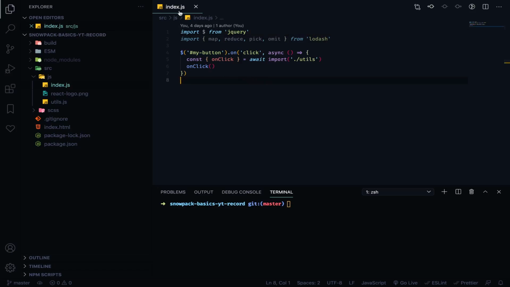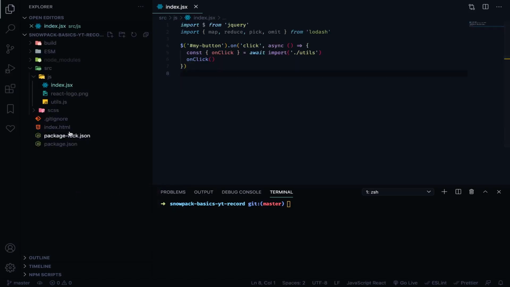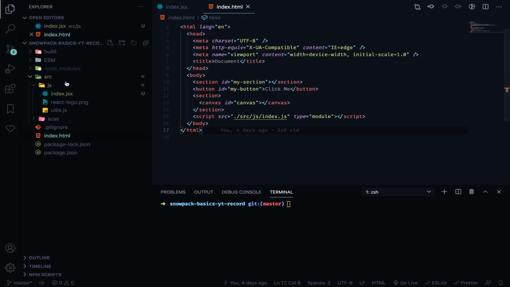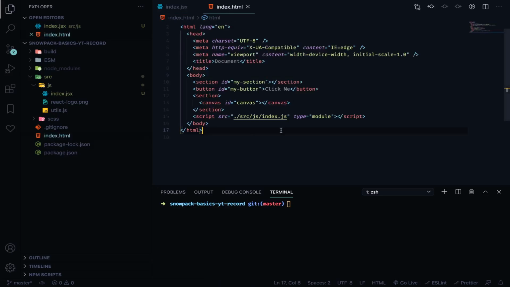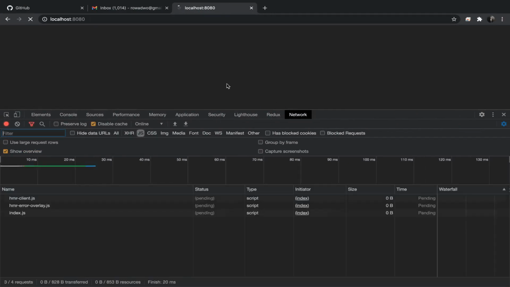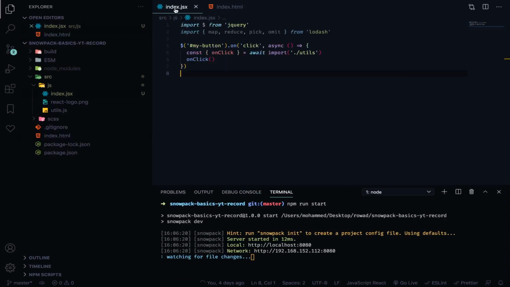So the only thing you need to do is to rename your files, for example, to JSX. And in your index.html, as you remember, we are importing this file as a module. You don't need to change anything. Snowpack will compile this into normal JavaScript. So the only thing you need to do is just npm run start, and as you can see, our index.js has been loaded, not our index.jsx, because Snowpack will notice that and compile it to JavaScript.